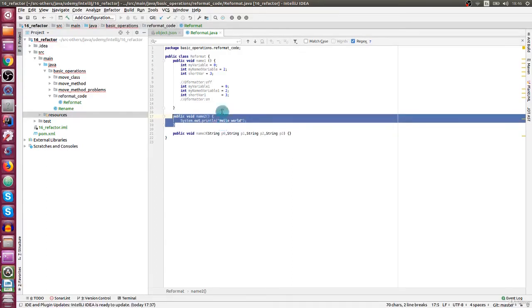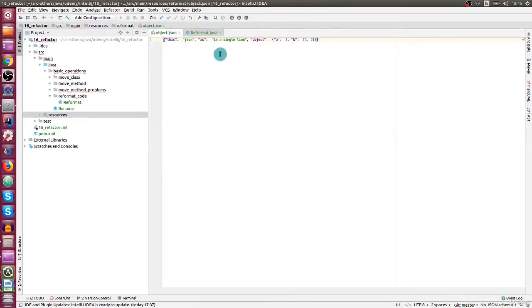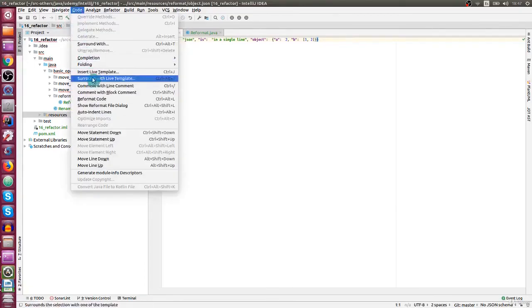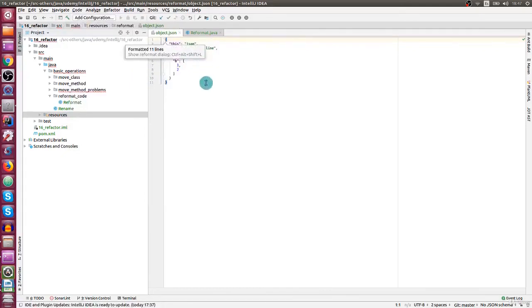In addition to that, you can reformat whatever file type you want where you have rules defined. For example, this JSON file in here. Pay attention that the extension is .json, and if I hit Code, Reformat, it gets formatted.